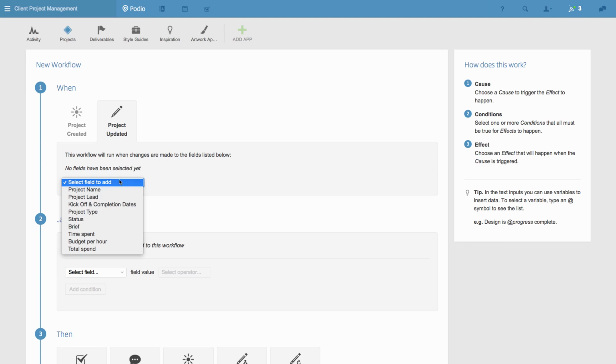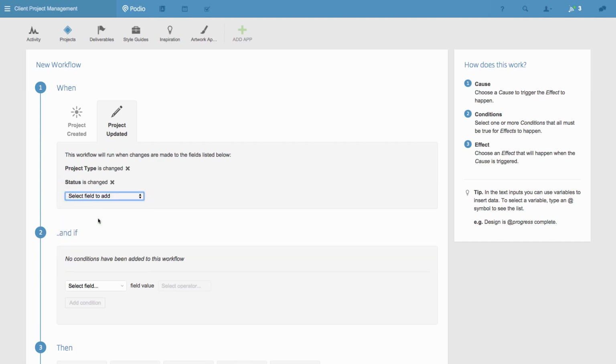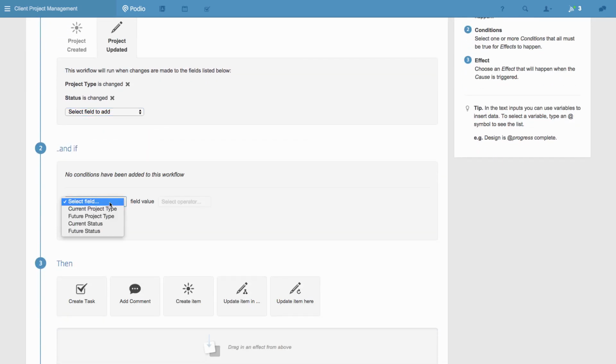As with the first example, I want the workflow to be triggered by an update, specifically when the project type field is changed and the status field is changed. And this workflow will only be triggered when the project type is changed to content strategy and the status field is changed to in progress.